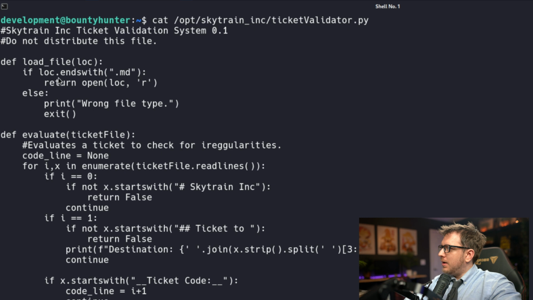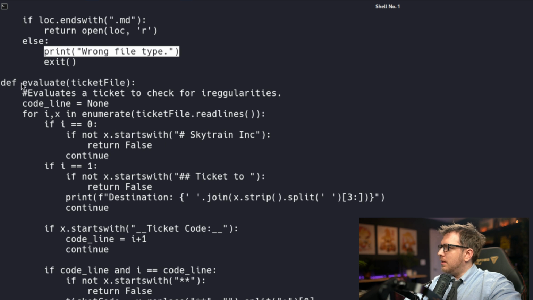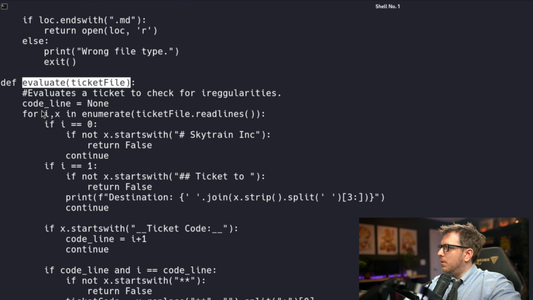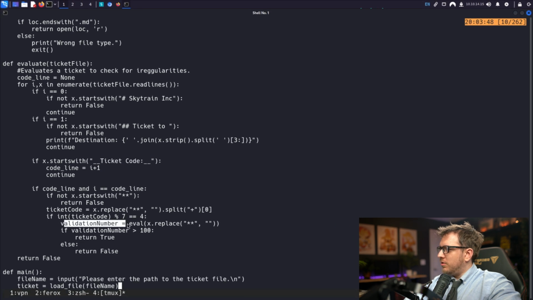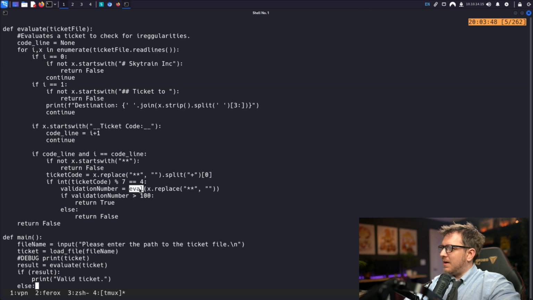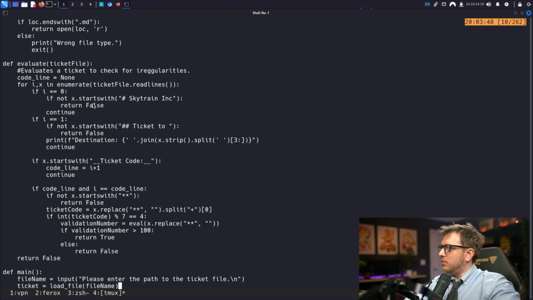It's loading and verifying that whatever we're running this through is markdown. So .md is a markdown file, and if it isn't a markdown file, then it returns wrong file type. So it's doing some type of verification checks. The other thing it's doing is evaluating those checks through a loop, checking to see if it starts with the SkyTrain Inc., the ticket, and the ticket code. The other thing is there's a validation number, and the thing that pops out to me is it's doing some type of eval calculation. So it looks like that's probably our attack vector.